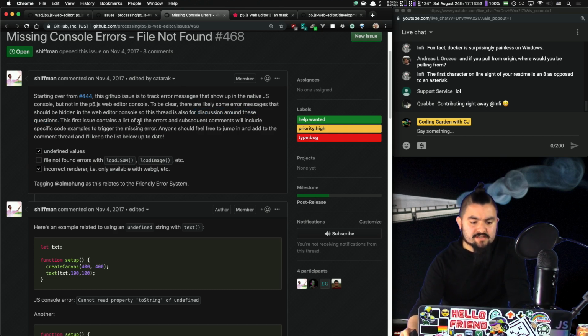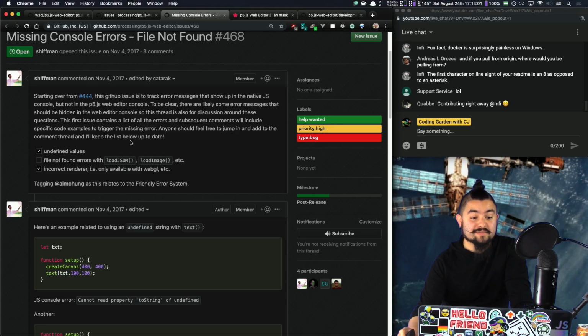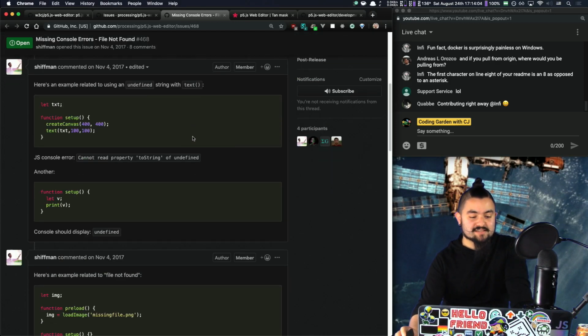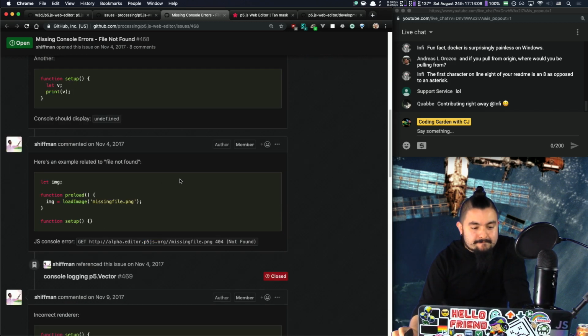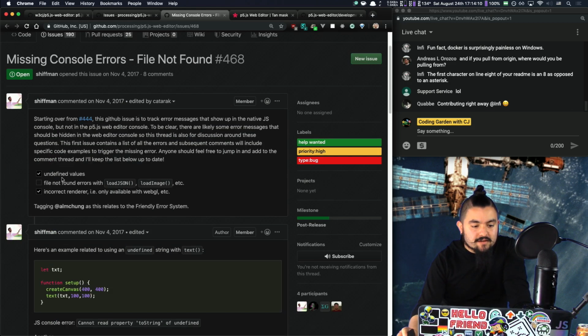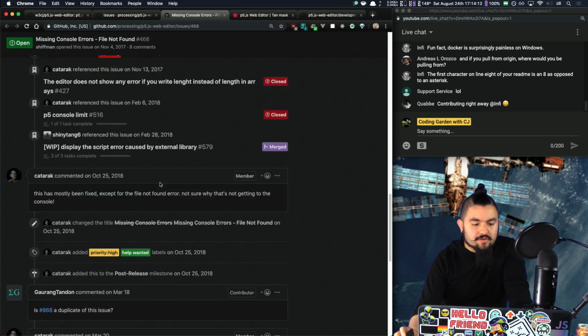The first issue contains a list of all the errors, and the subsequent comments will include specific code examples to trigger the missing error. Anyone should feel free to jump in and add to the comment thread, and I'll keep this list up to date. That's actually really cool because each one of these comments is almost like one bug that you can fix. Cool. All right, so there are those.